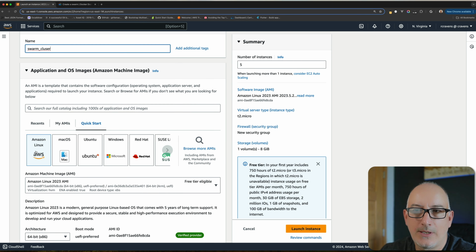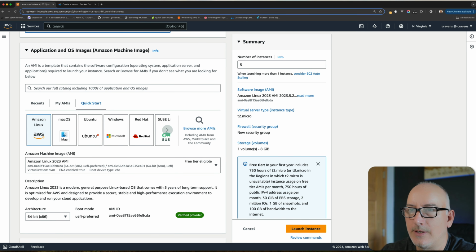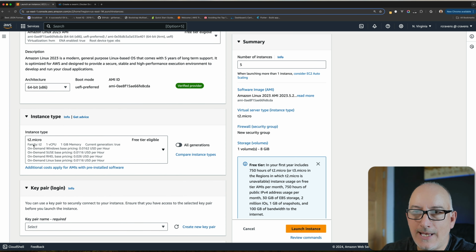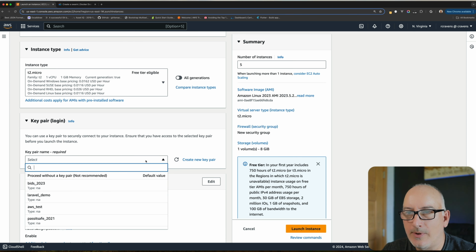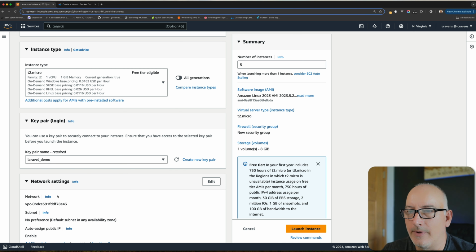I'm going to just keep the Amazon Linux distribution here. For our instance type, I'm going to keep it a T2 micro. So we're going to have 5 of these T2 micros, and they're going to be running the Amazon machine image for Amazon Linux 2023. I do want to be able to SSH into them. So I have this key pair that I created earlier. I'm going to go ahead and use this Laravel demo key pair.